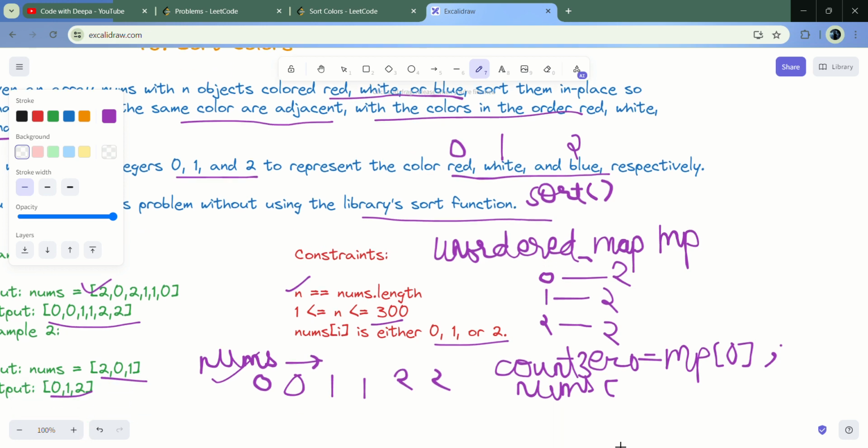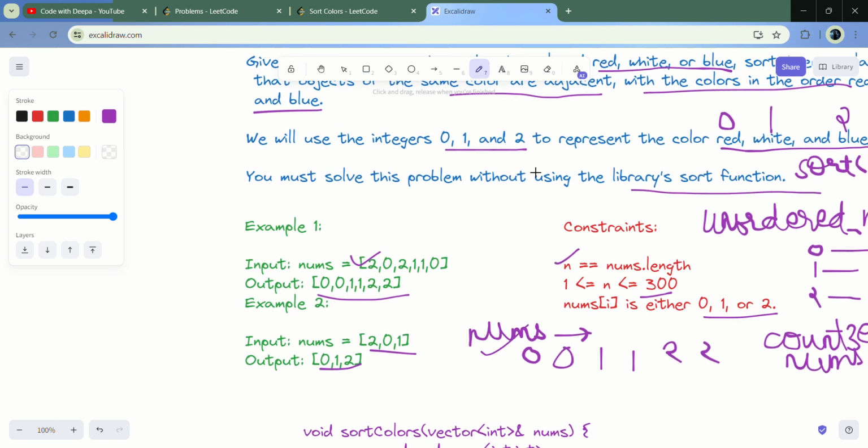Okay, so we'll initialize the nums[i] with 0 initially at the first step, and then similarly we'll do for the 1 and for 2. Okay, so let us see the code to understand this more properly. So if we see the code here, so this is the code.